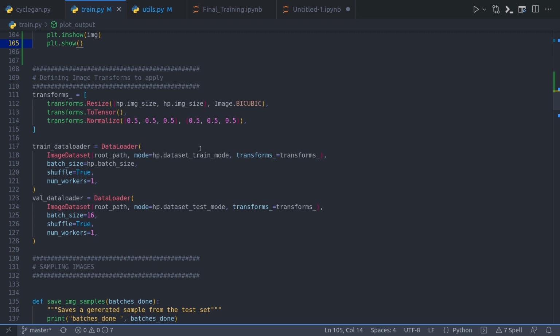Very simple transforms I have used only, that is, resize my images to hp.img size, here also img size, and then I'm converting all the image to a PyTorch tensor using the ToTensor method, and also applying normalization with 0.5, 0.5 and 0.5 for all the 3 dimensions of the input image.